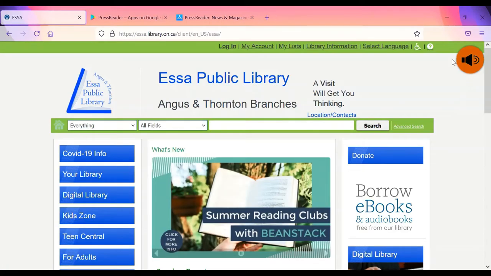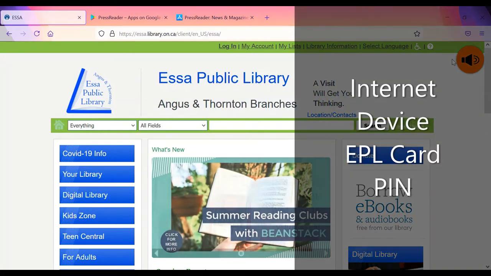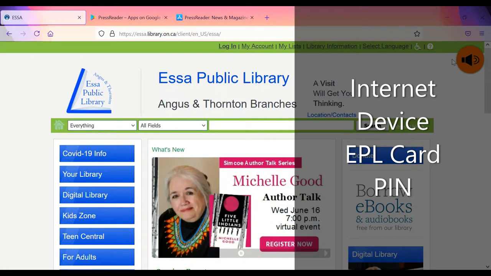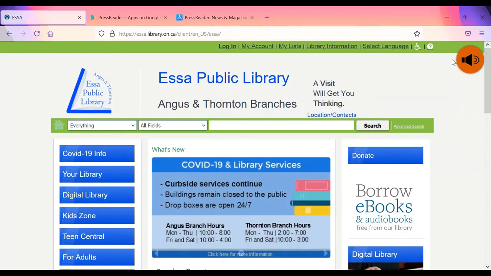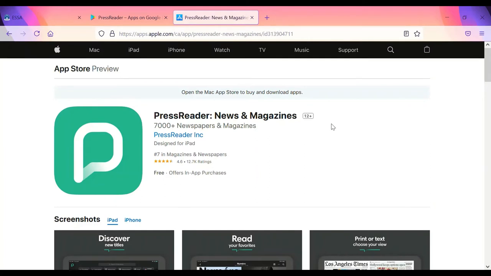So to get started, there are a couple of things you're going to need. First, an active internet connection, a device, your ESSA Public Library card, as well as your PIN. Now, if you're going to download the application and you're an Android user, just visit the Google Play Store, type in PressReader, and you can install this for free. If you are an Apple user, you're going to head to the App Store and do the same thing, type in PressReader and download the app for free.